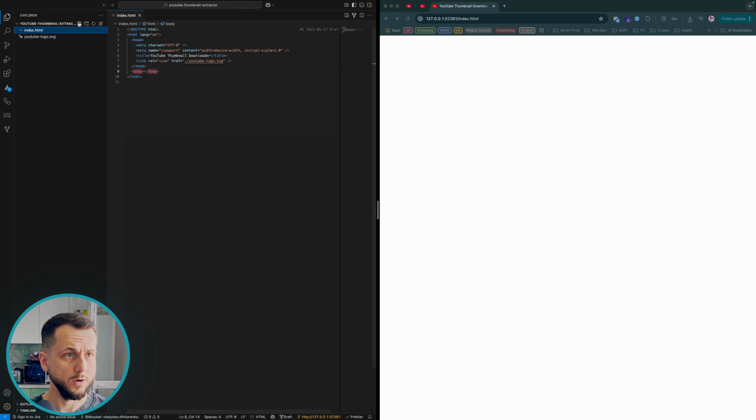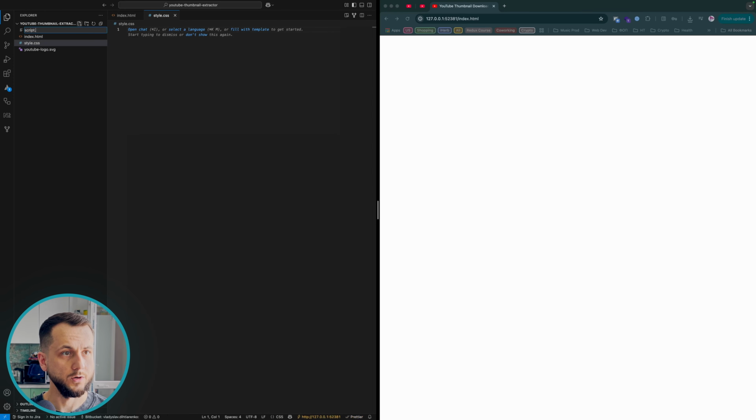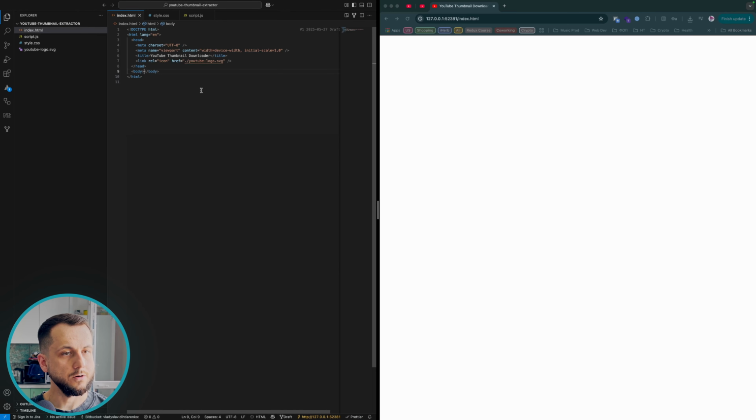Now let's create two more files here. It's obviously style.css and script.js. Now let's start adding elements to our body element. We'll start with a div with the container class. And here first we'll add an h1 tag with an application name, YouTube Thumbnail Downloader. And before the text we can add the logo with the img tag with our logo, and we can also add an alt text.